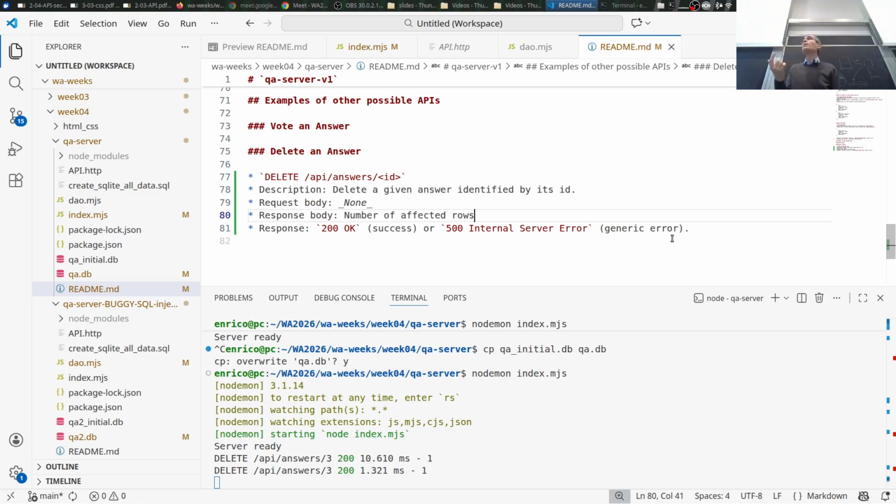Not authorized does not leak so much information. Does it exist or not? It has been deleted or not? Okay? In that case, you have nothing to say in the body. But I mean, this is a discussion for the last part of the course. Okay? For now, very simple. We implemented a new API. That's what you are going to do in the next lab.